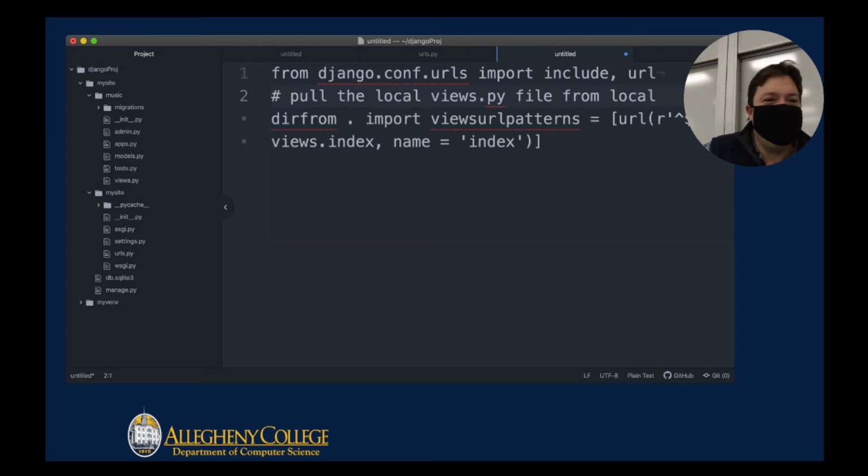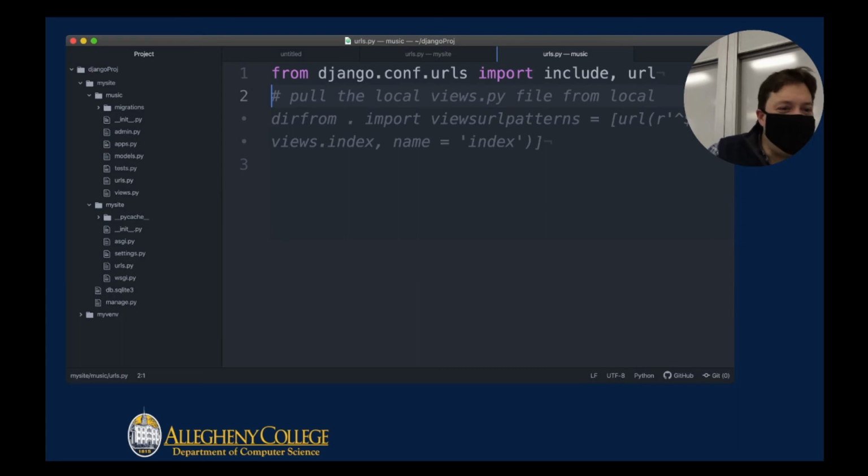Let me just go ahead and save this first. I'm going to save this. I'm going to save as. I'm going to my project, my site. Then I'm going to go into music, and you'll see my changes in a second here. At urls.py, I say save, and you'll see now that the file has shown up there.